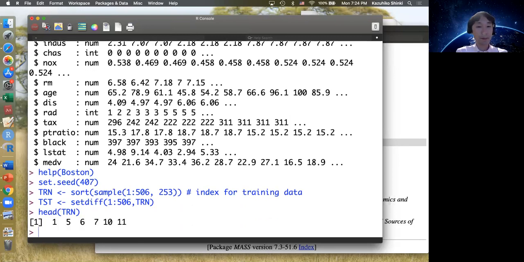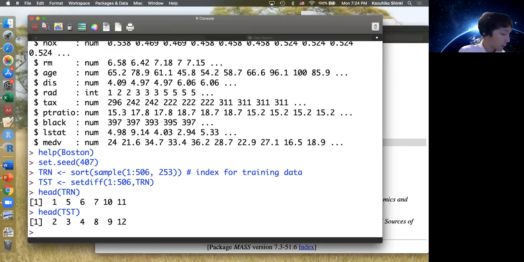So TRN, yeah, it's sorted, and then TST is the other half. Then boosting on Boston. We just use the GBM function, with the median value on the other variables, and the data set is Boston, and only the training set.